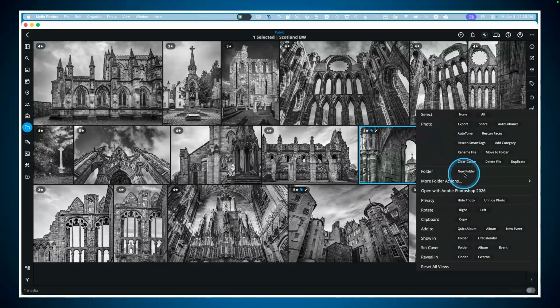I could make a new folder. I can make all sorts of actions to this photo. I can select everything or nothing. I can rotate this photo. So everything that's in this menu is directed at whatever I have currently selected.